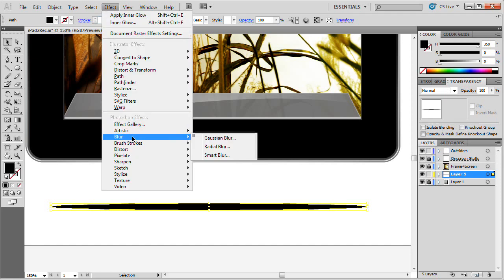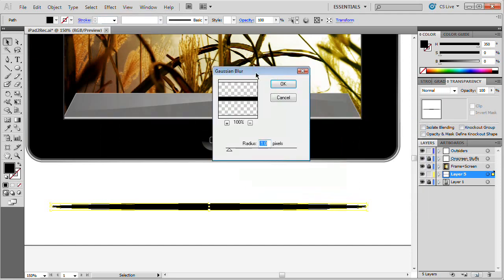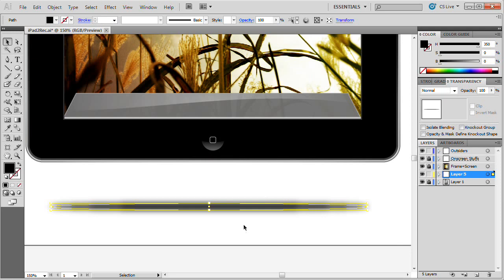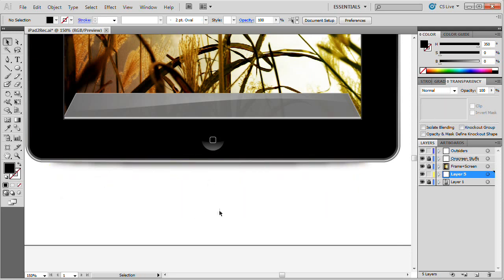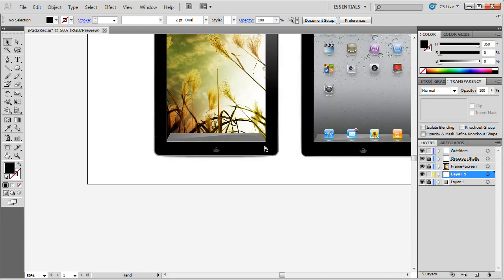Cool. We're going to go Effect, Blur, Gaussian Blur, and we're going to blur this 5 pixels. Hit OK, and drag this guy up, so it only is just peeking out of the bottom of the iPad, and there you go. We just threw a little shadow beneath our iPad.